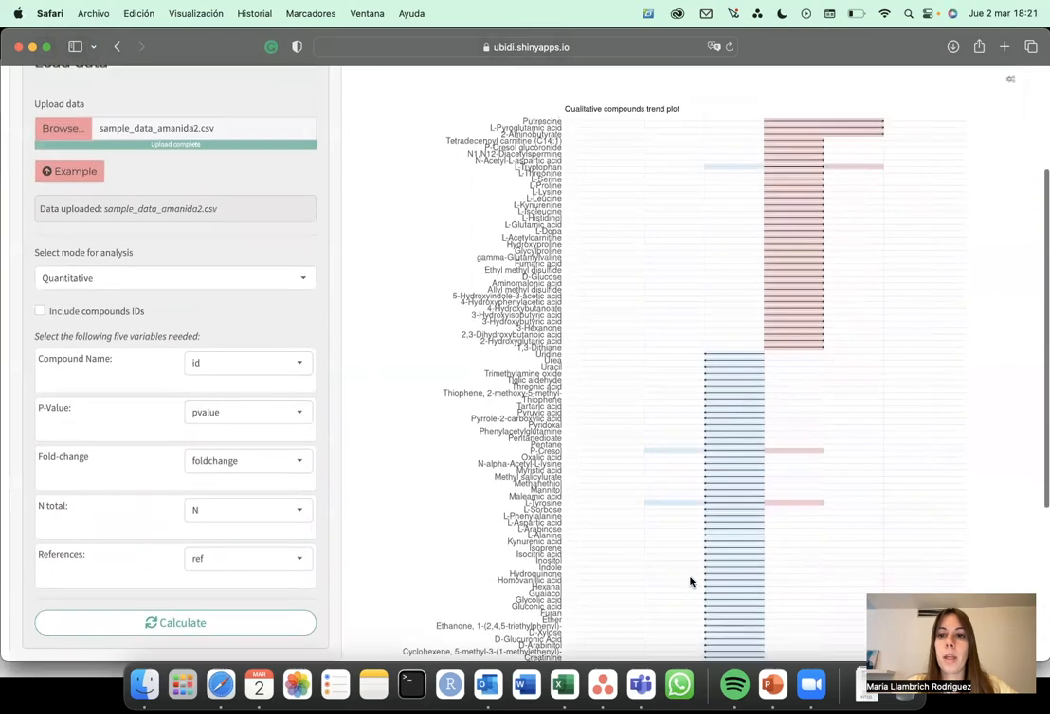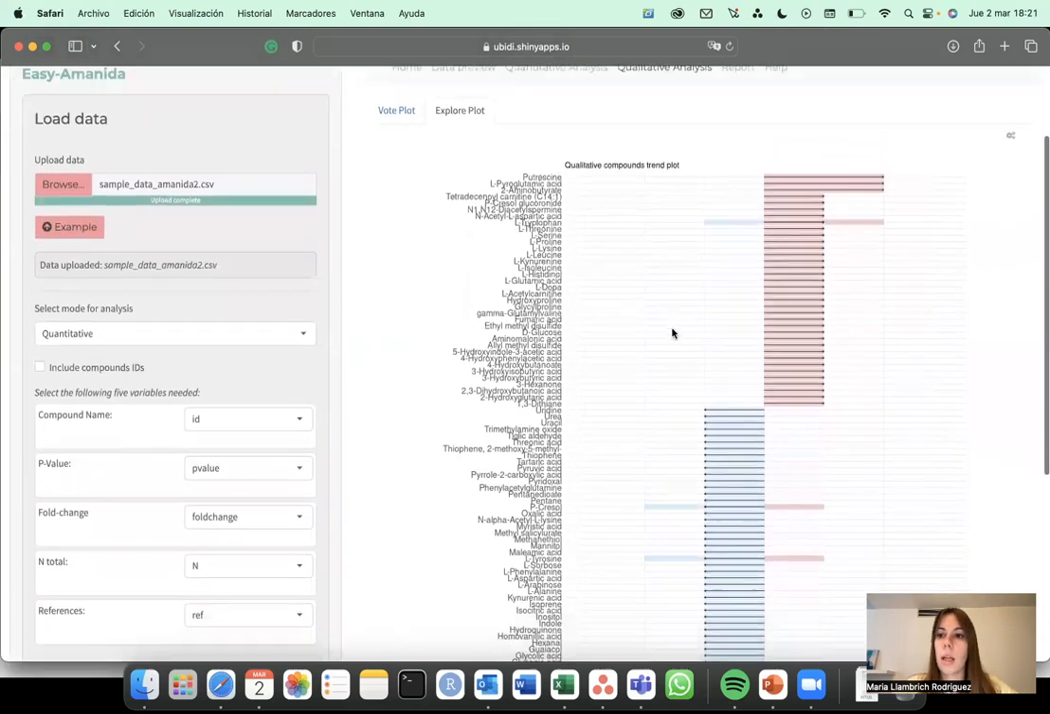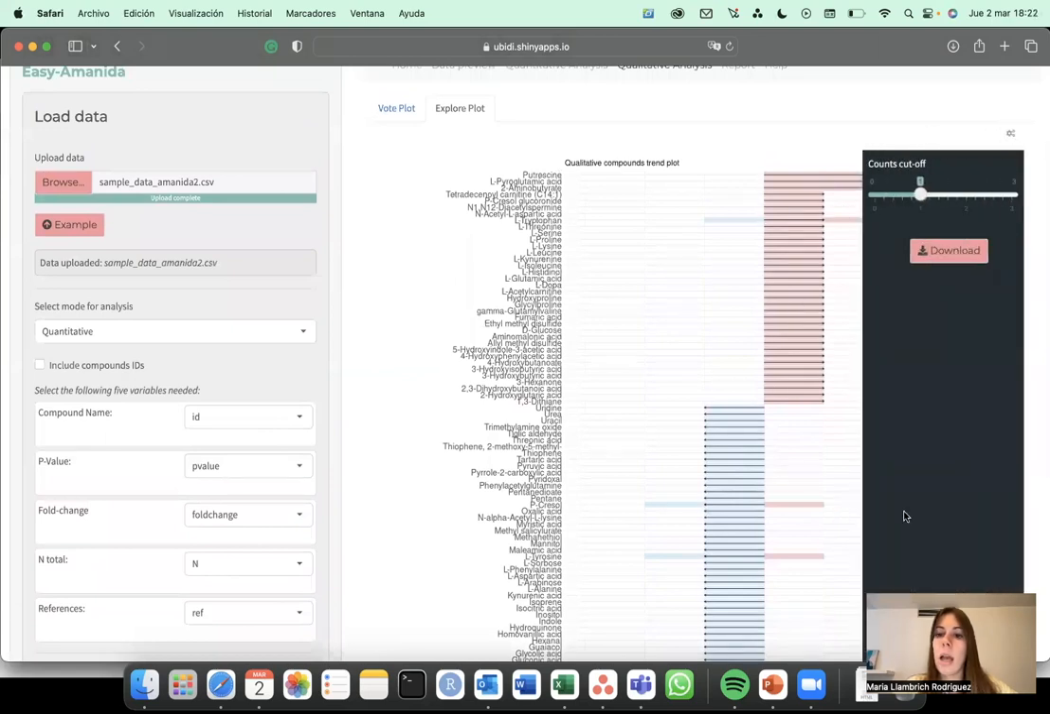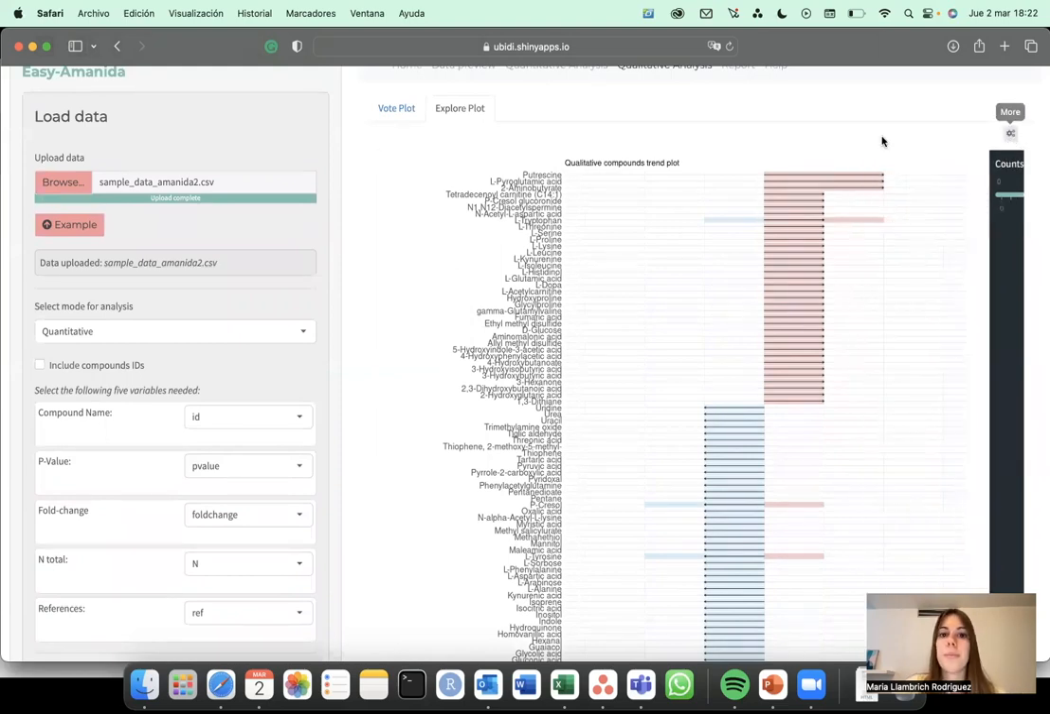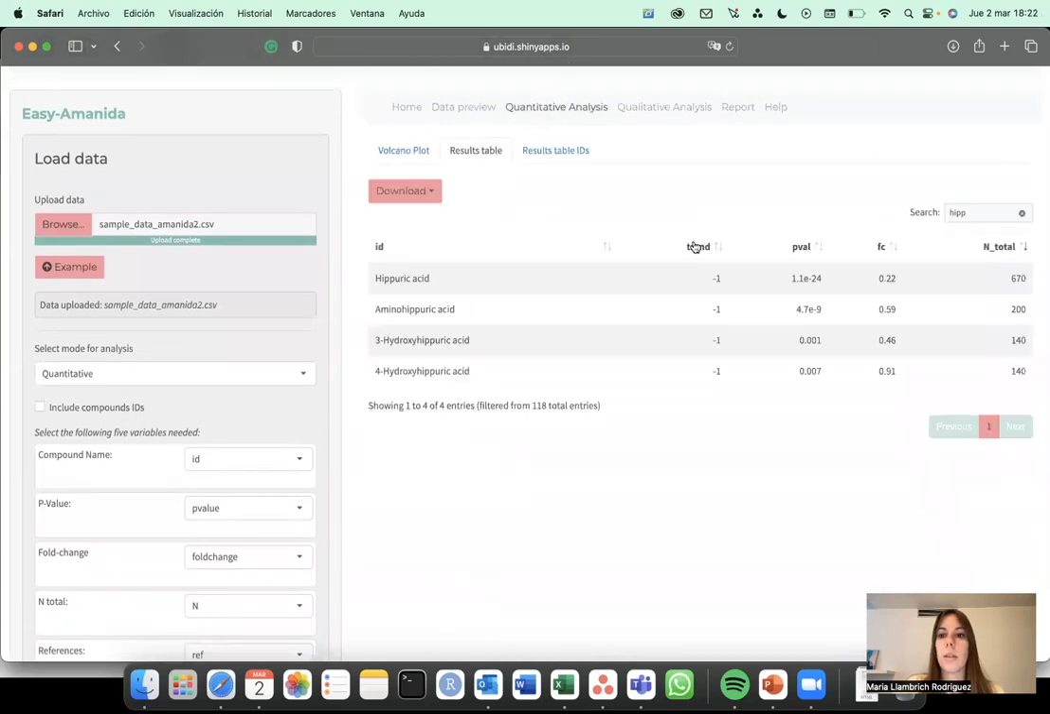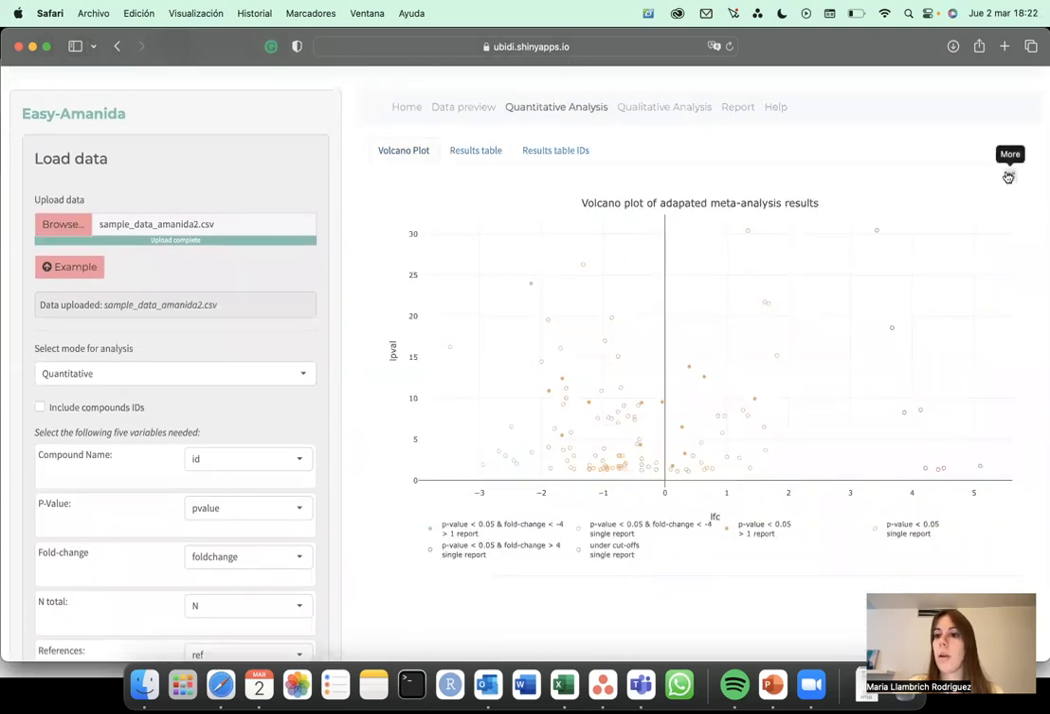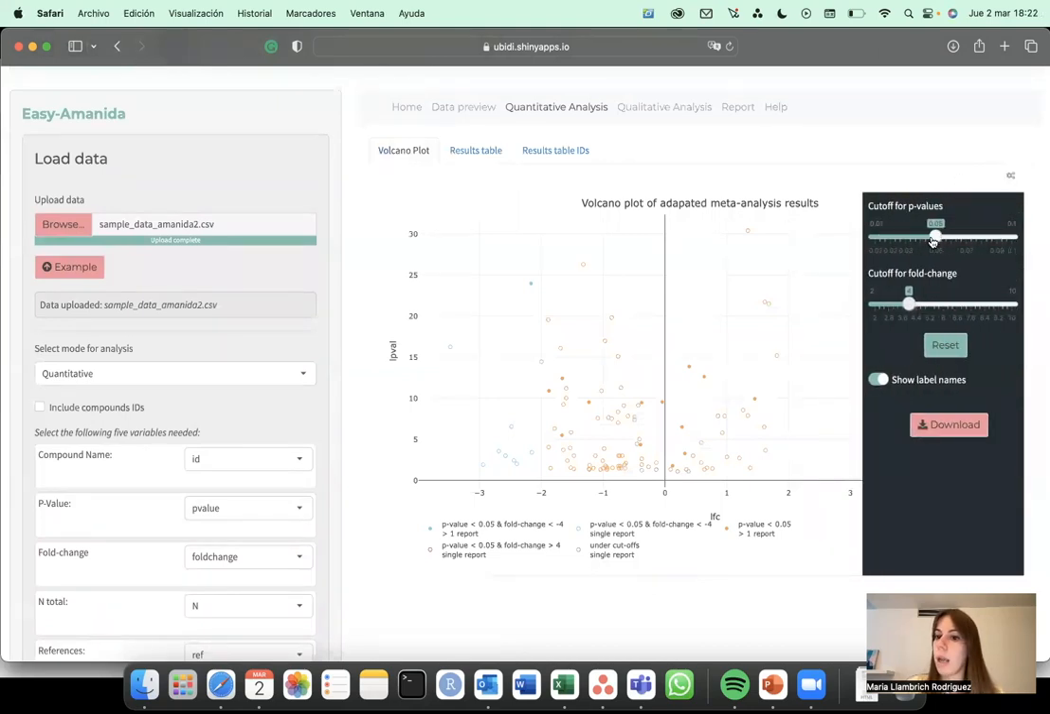So you can download all the different plots that we are showing on the panel that appears at left. You press the download button. Also, you can download the table and the volcano plot, where you select the threshold that you want. In this case, we have the convention, but you can decrease it or increase it, so it's not a problem.